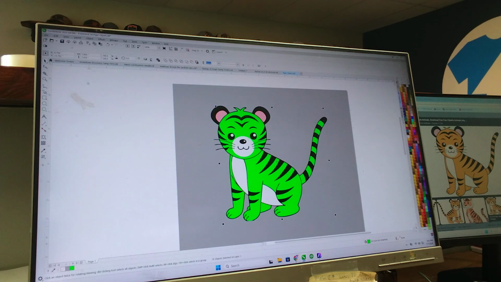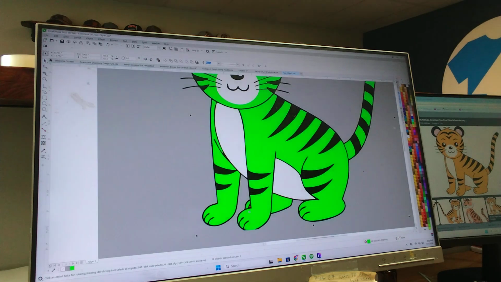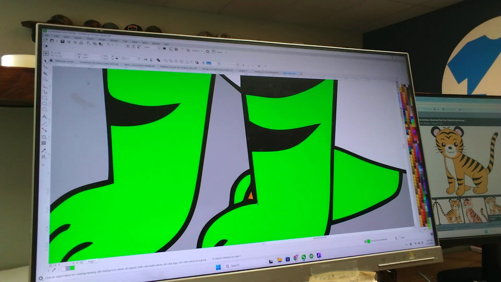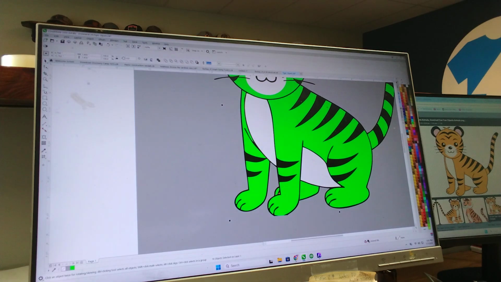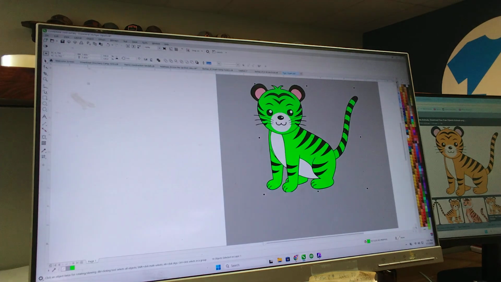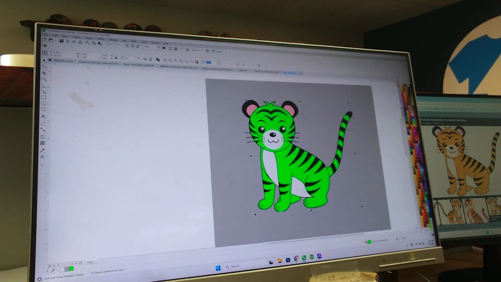Green. I'm looking around and I can see that I've missed one orange piece, which is right there in his toe. I will hold down Shift and grab that one as well. And I'll click my green again. I double check to make sure that nothing is orange. And now I can Control G to group all of the orange together.